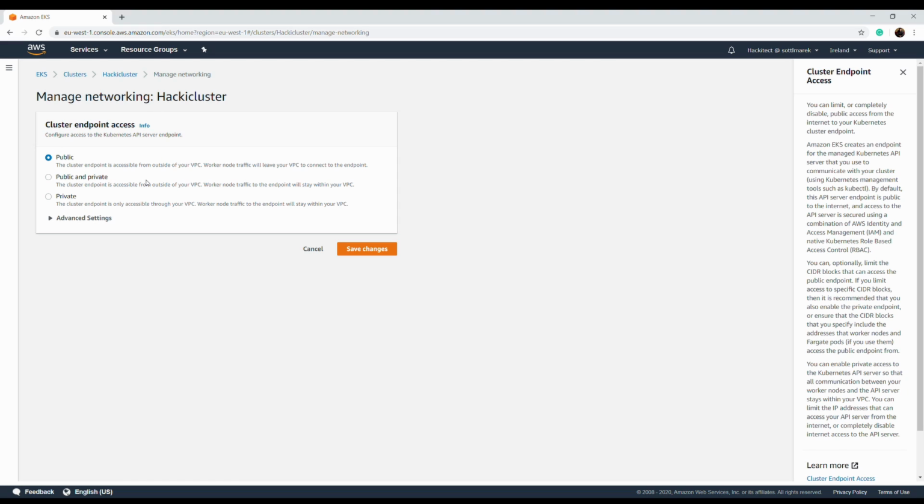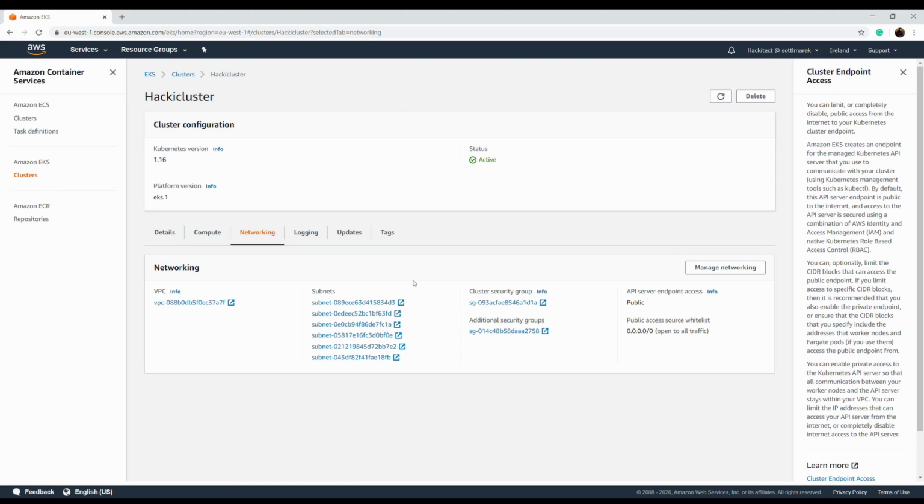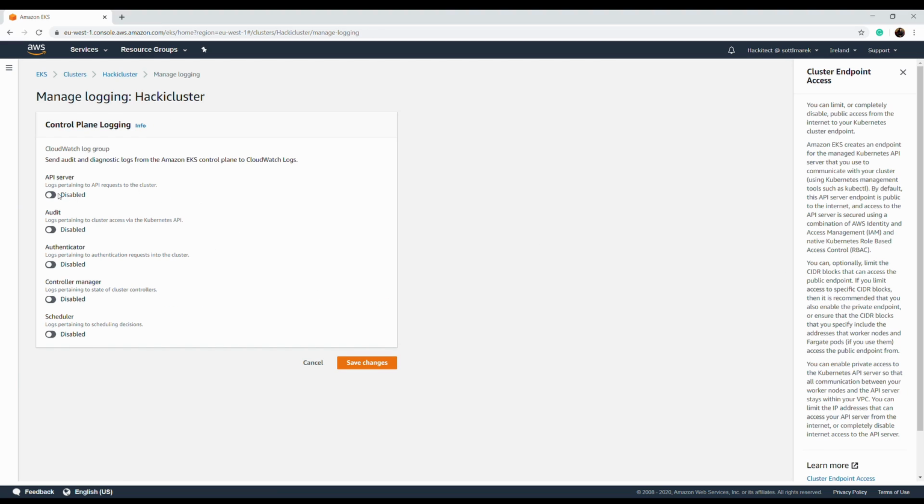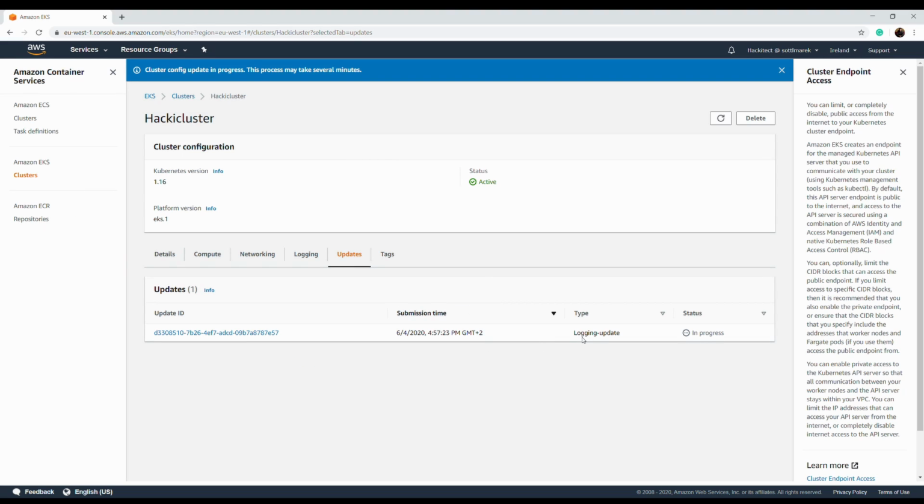So we can say, okay, I want to have a public endpoint, I want to have public and private, or I want to have just a private endpoint. So you can manage access to your cluster. And you can also manage the logging. If you click on logging, you can define the API server logging, audit logging, authentication logging, controller manager logging, or scheduler logging. All of these options can be enabled or disabled, and you can save the changes.